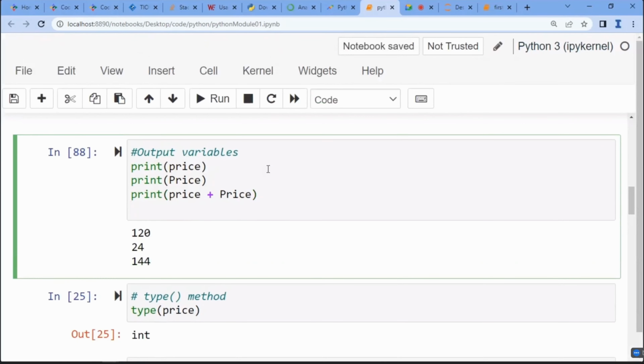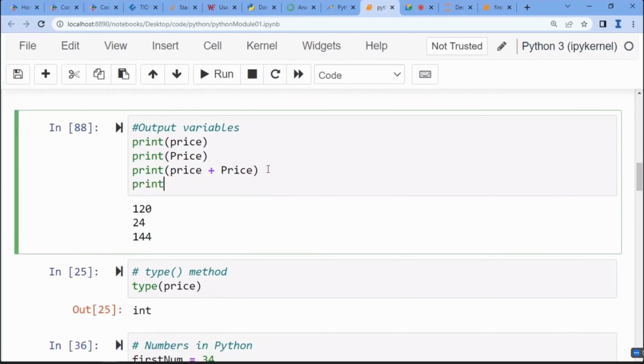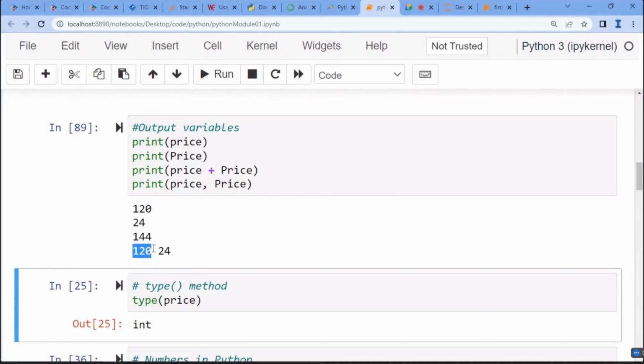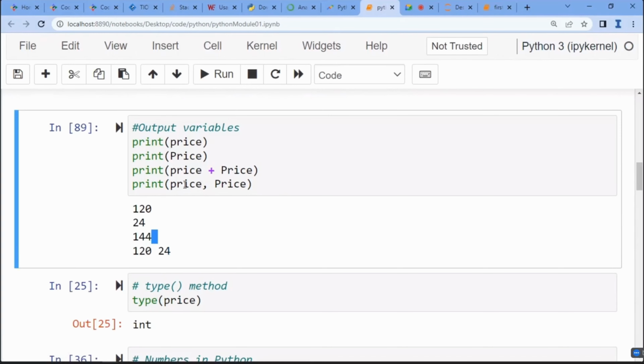And if I want to show both the values separately, then I need to say print, comma, price. Then it will show 120 space 24. That is what it will show, 120 space 24. So always when you are outputting variables with multiple values, you need to use a comma.